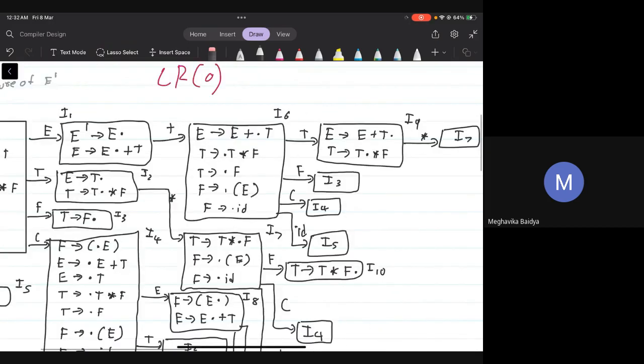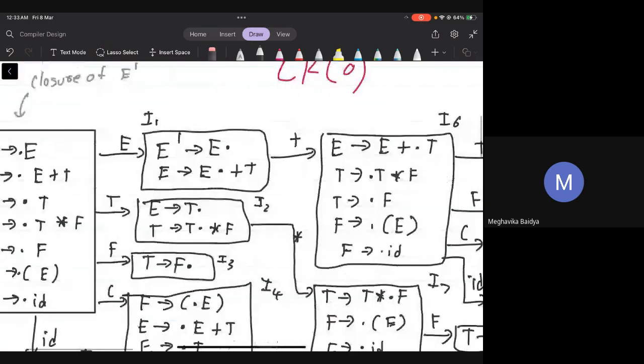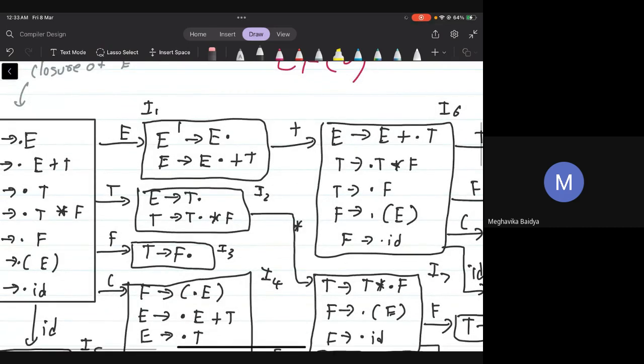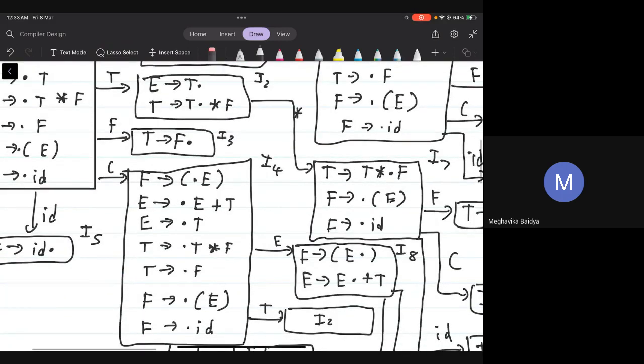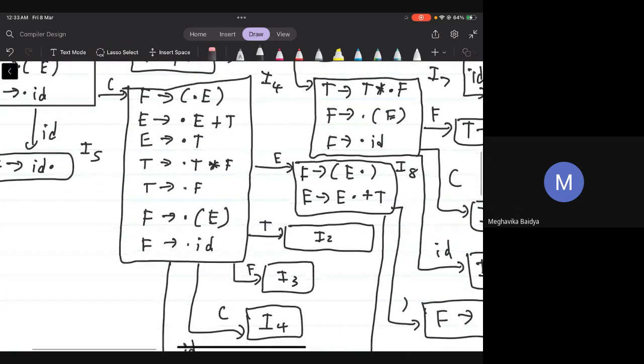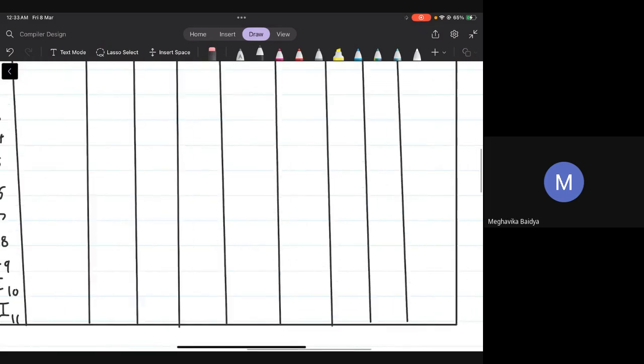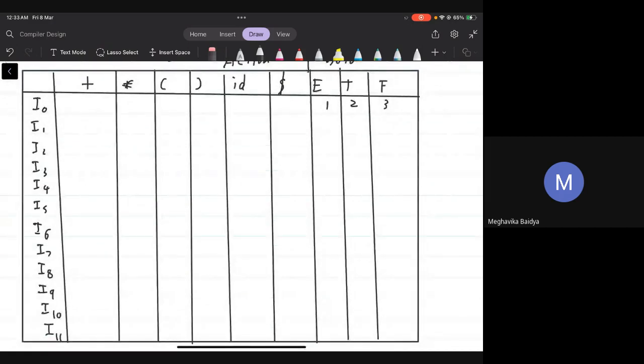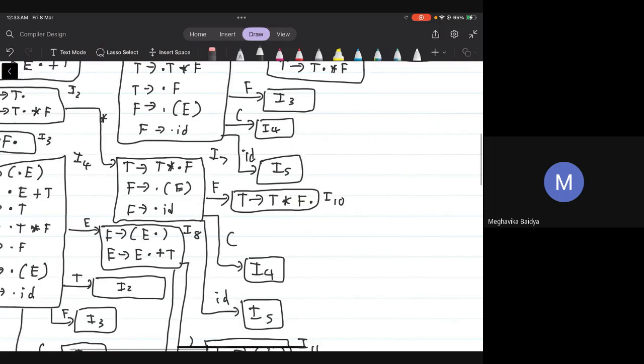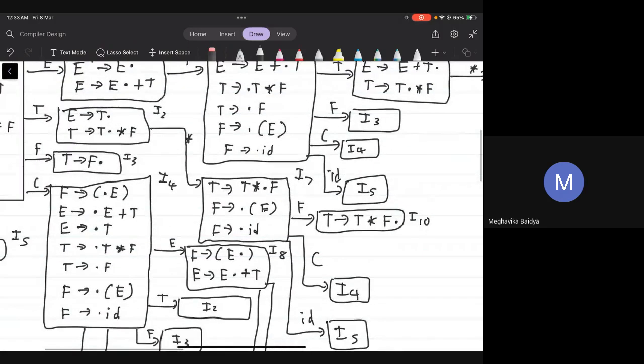Now I1. So I1 is here. Do we have any non-terminals? No, so we'll skip that for now. Same for I2, there are no non-terminals, no capital letters. We have non-terminals in I4: E, T and F again. So for 4, you have E8, T2, and F3. So 8, 2, 3. For 4, you write 8, 2, 3.